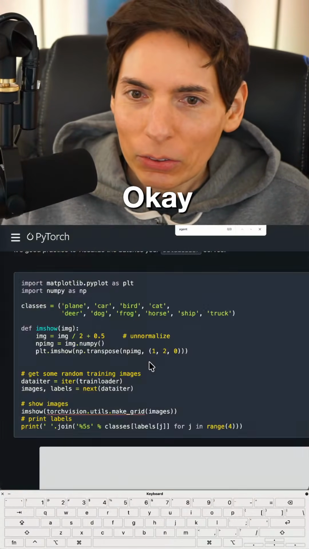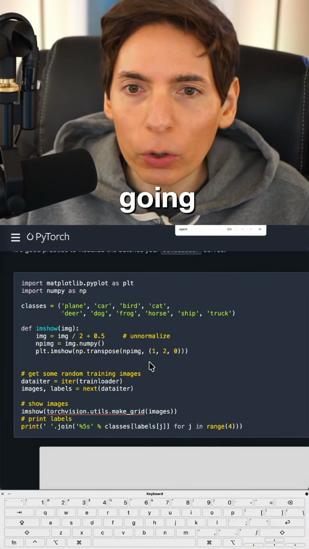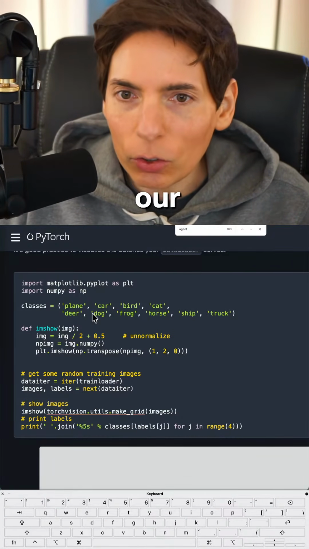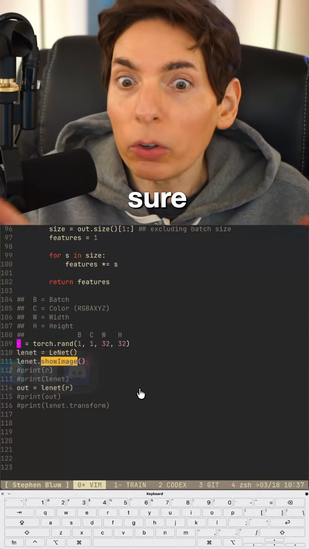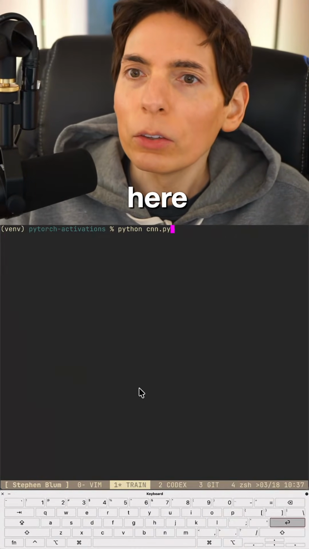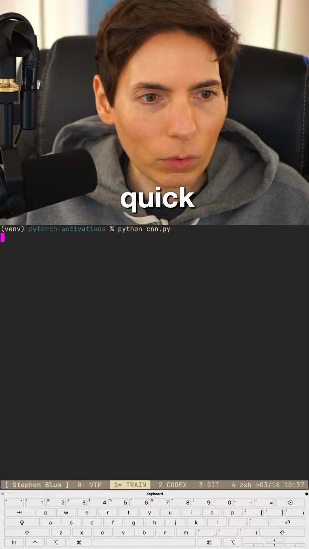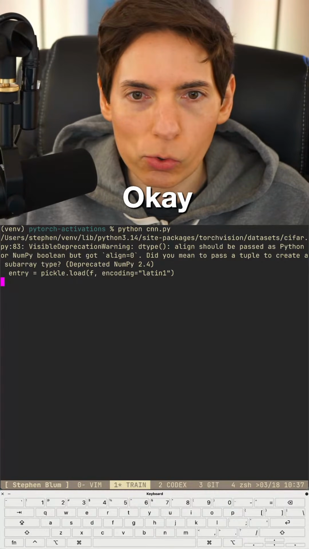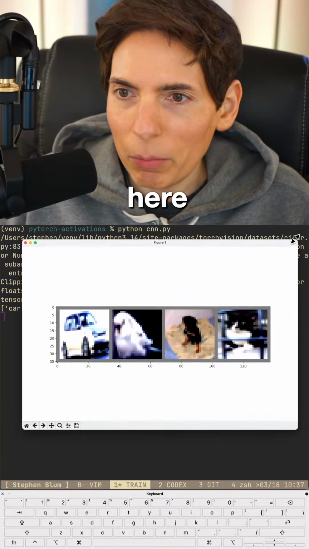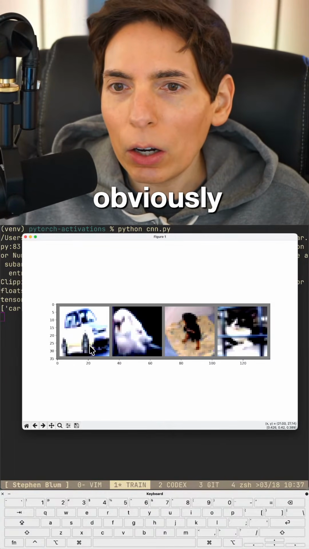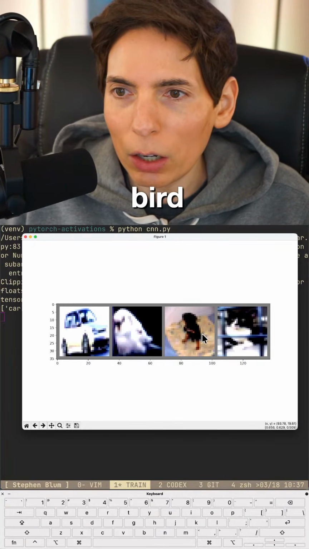Okay. So let's jump back. Now we're going through the tutorial. We got our classes, our labels, our output data. We showed the images. Let's run it to make sure that we're in a good state here. Okay, should pop. Yep, there we go. We got a pop up here with some image data. Obviously a car, a bird, a dog, and a cat.